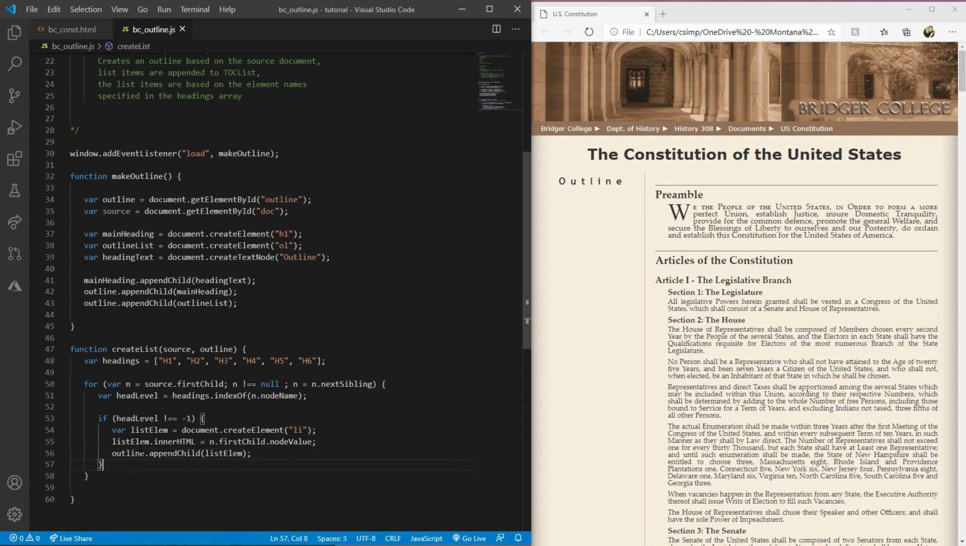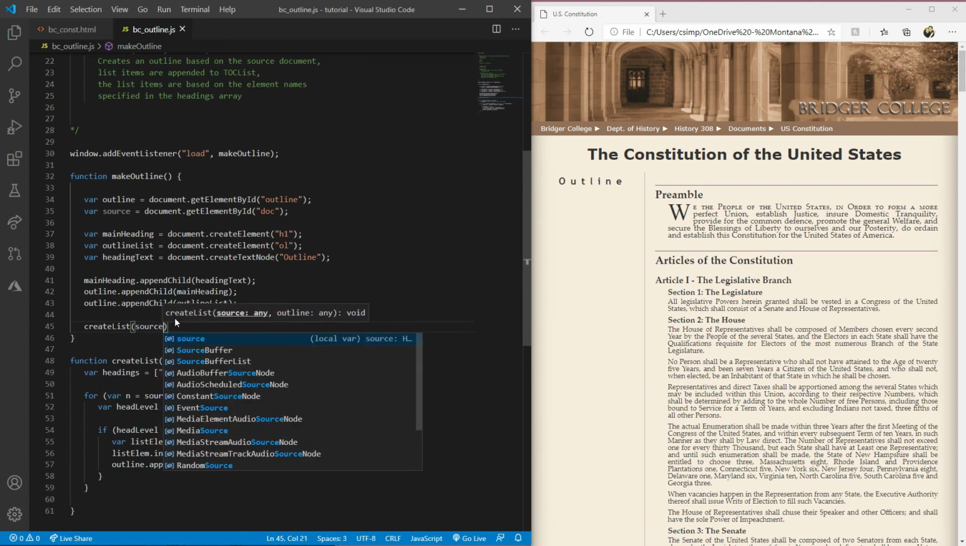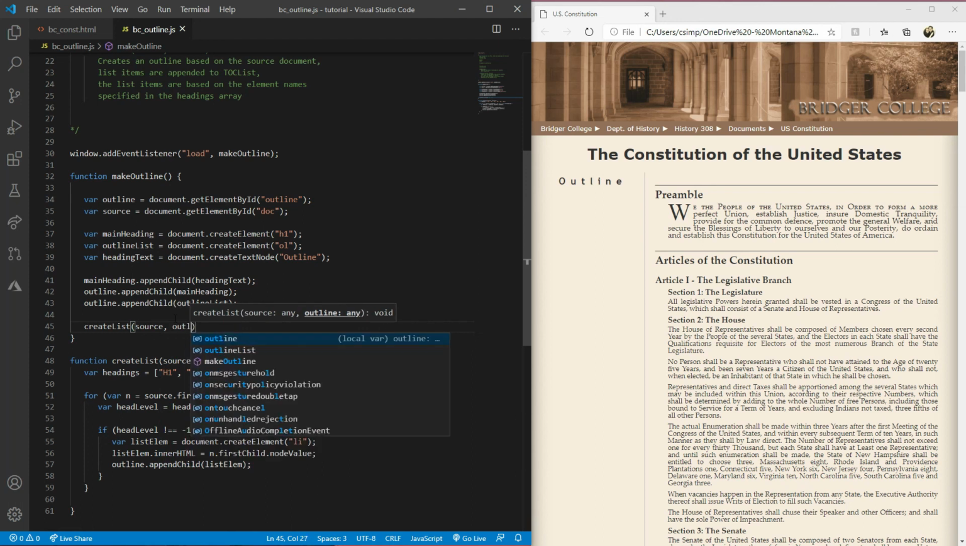We haven't actually called create list yet. We built our function, but we haven't done anything with it. This is going to run through a for loop that's going to check all of the children here in the source, make sure that we know which ones are headings. If the heading level is greater than -1, which means that it's one of these 6 headings, then it's going to create a list element for that item, add the text, and append it. But we still need to call it. So we're going to come back up here to our make outline. Remember, that was our event handler for our onload. And we're going to call create list. I'm going to add in our source and our outline.